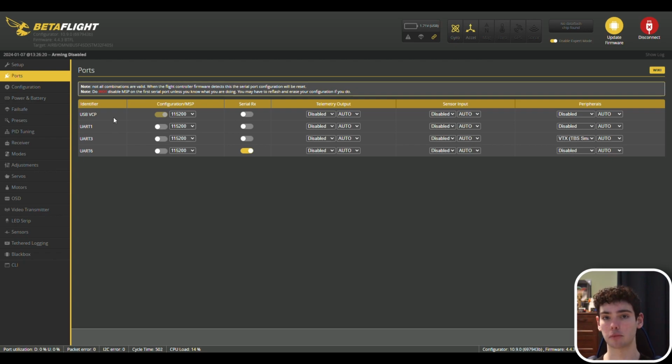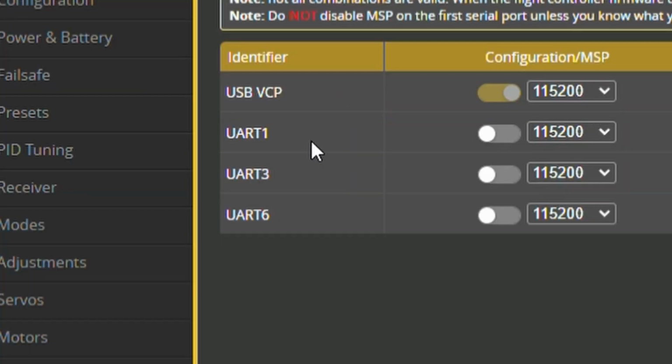Also, something I forgot to mention at the start: over here next to the UARTs, you actually have numbers. I have 1, 3, and 6. It's fine if you don't have 2, 4, and 5, like I don't have them. It doesn't matter what the numbers are. The amount of UARTs you have is the amount of pins you'll have on your flight controller. So don't worry about the numbers.